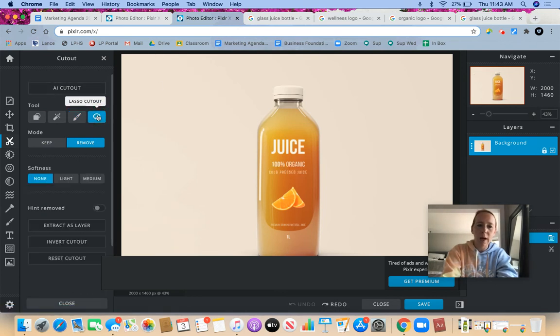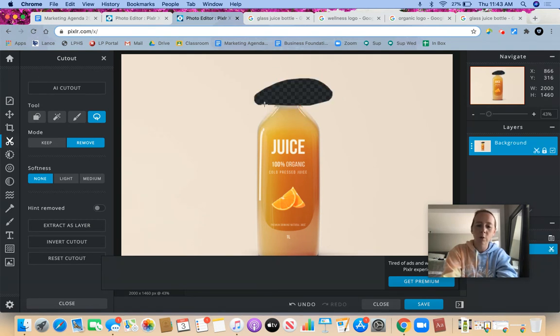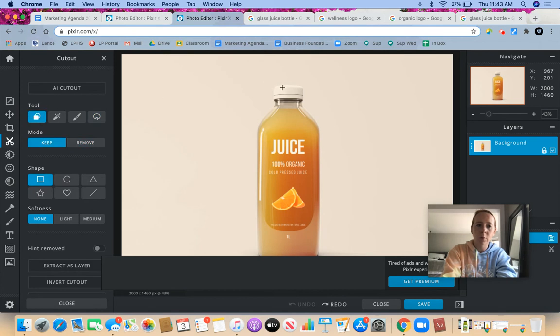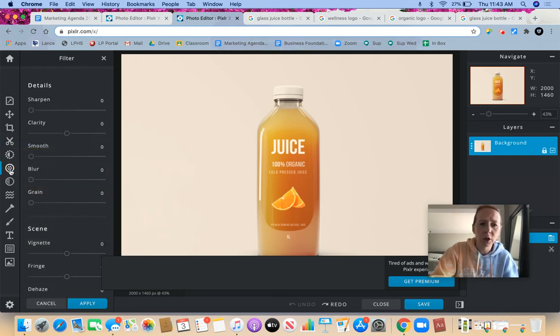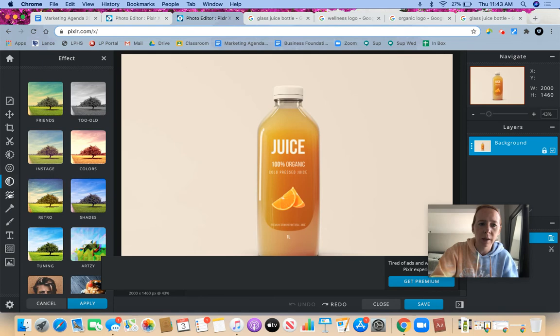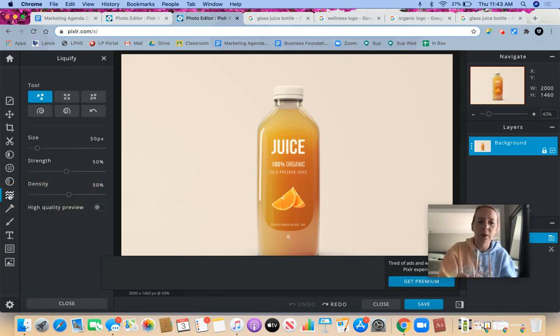If you want to lasso an area and say, oh, I just want to remove the cap for whatever reason, you can remove the cap. Or if you just want to remove a shape, it'll cut out a shape. So you just need to select what you want to do, remove, and then take care of it. So that's a really cool feature. These are all just to change the coloring and put filters on, so you guys can check that out.